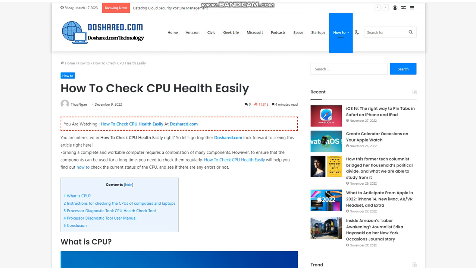Forming a complete and workable computer requires a combination of many components. However, to ensure that the components can be used for a long time, you need to check them regularly. How to check CPU health easily will help you find out how to check the current status of the CPU, and see if there are any errors or not.